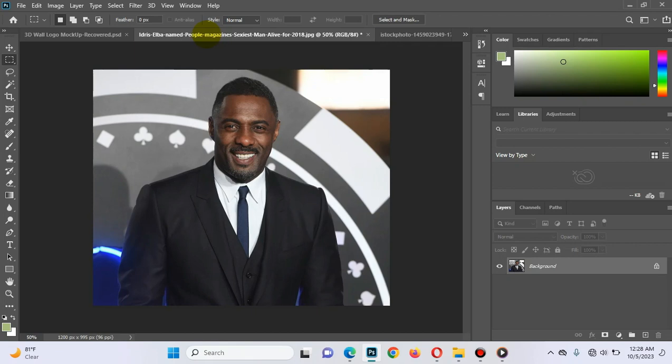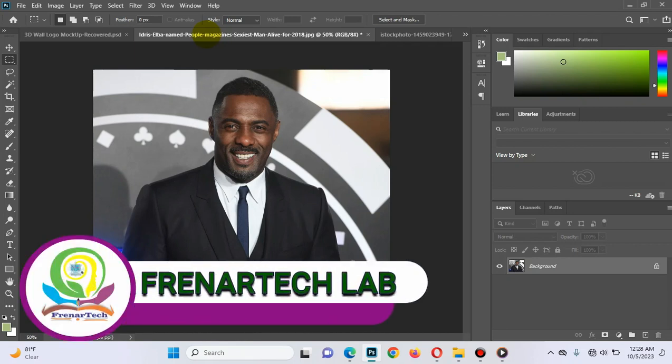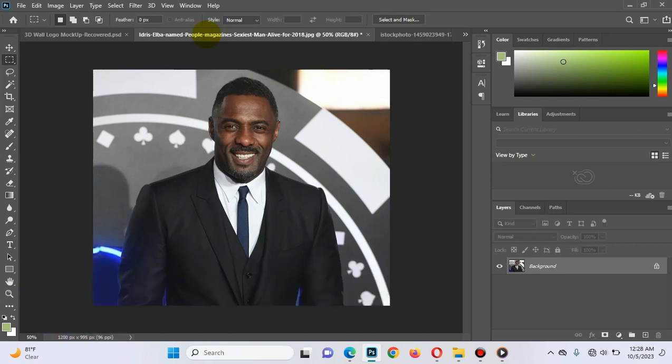Welcome to Fingertech Lab. Today we are learning how to instantly remove an image background in Photoshop 2023.